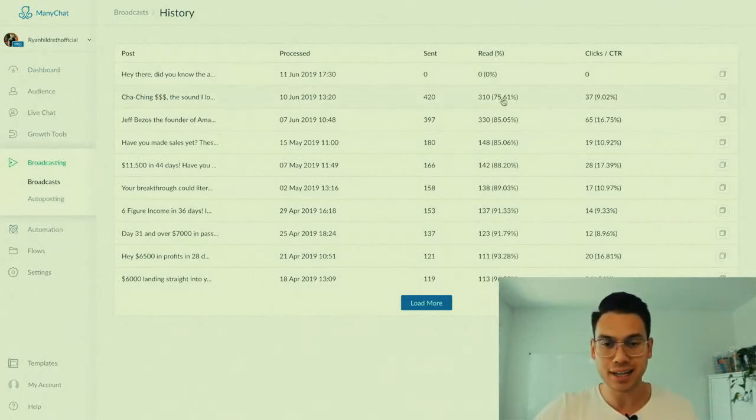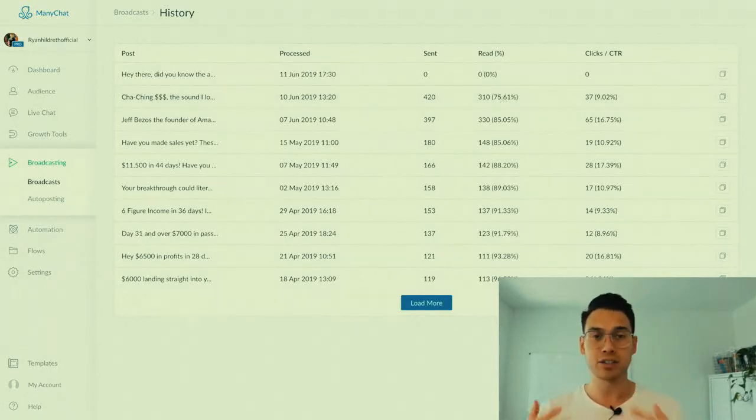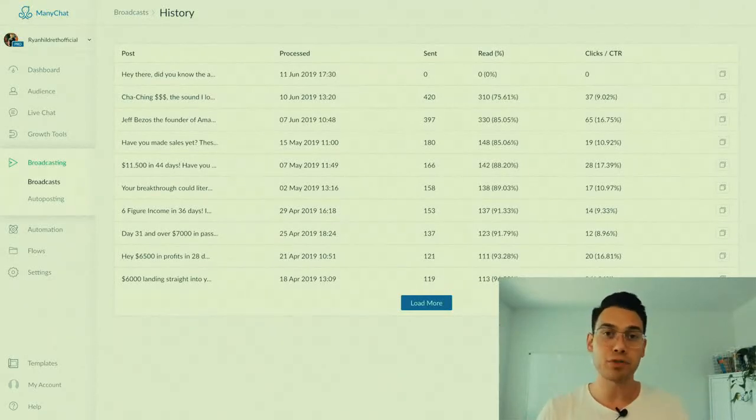As you can see, I'm getting 75% to 96% open rates, meaning most of my customers that have subscribed to my messenger bot list on Facebook, okay, are reading my broadcasts.